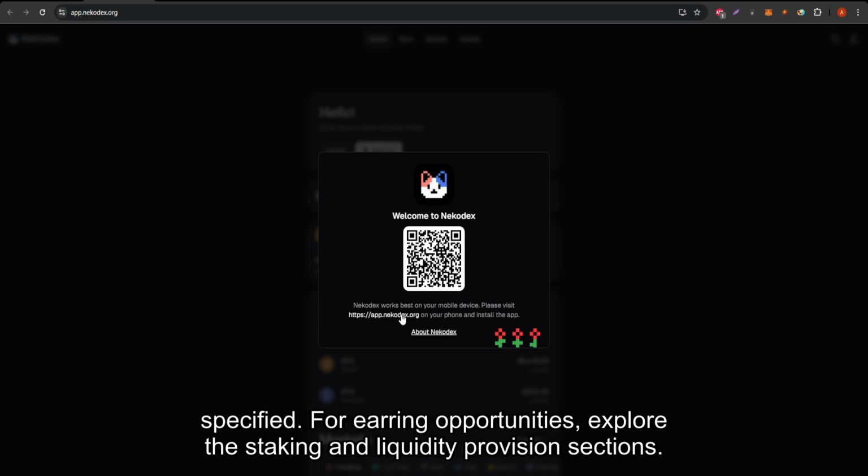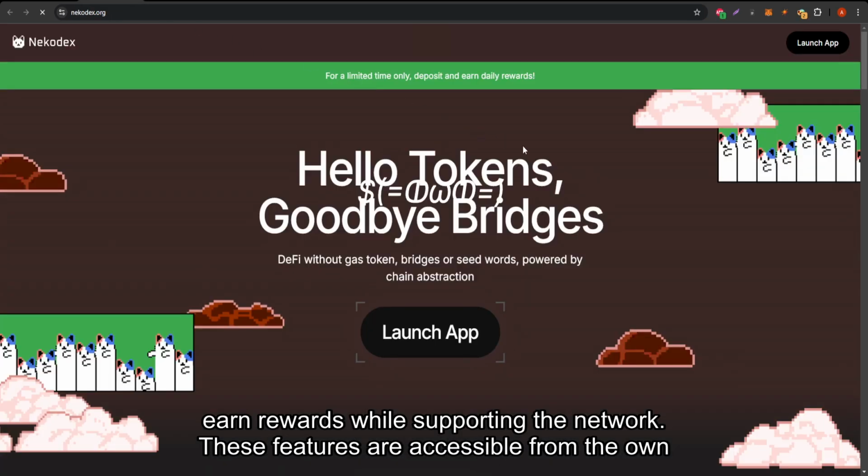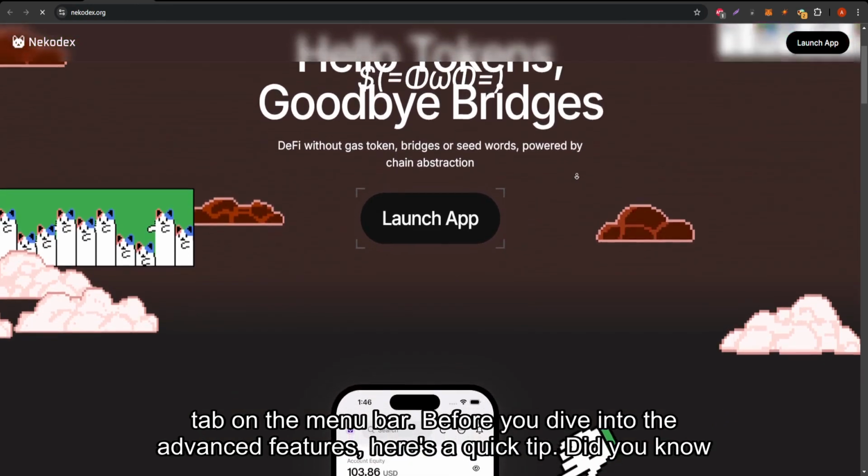For earning opportunities, explore the staking and liquidity provision sections. By staking perp tokens or providing liquidity to the platform's pools, you could earn rewards while supporting the network. These features are accessible from the Earn tab on the menu bar.